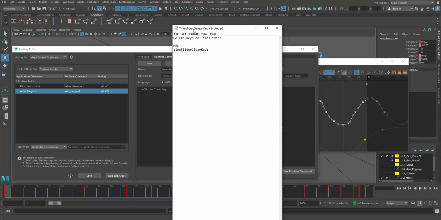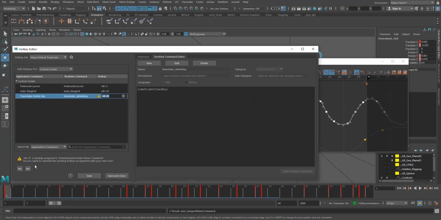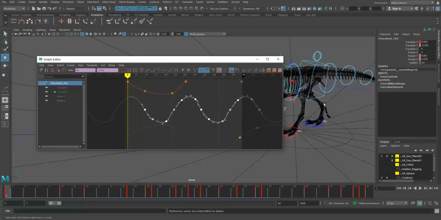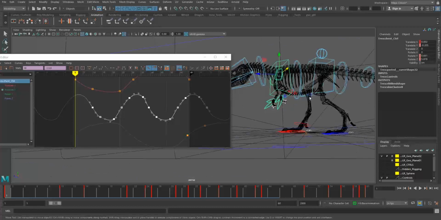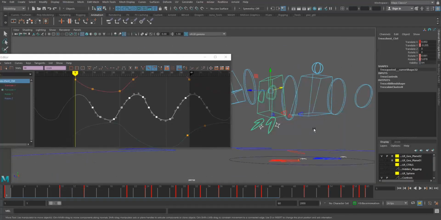Remember, that's in that time slider key notepad. Copy that, paste it in here, save runtime command, and this one is Alt D. Okay, yes. And save and close. Now, let's see what's happened. So we've got our amazing animation by myself, of course.